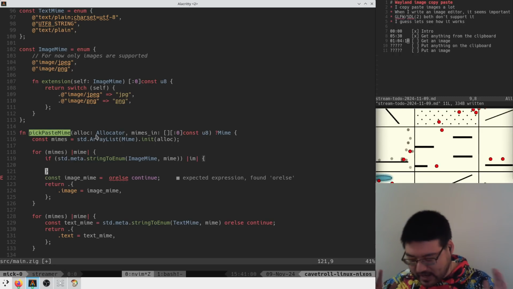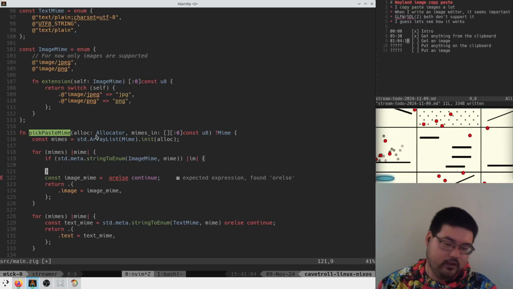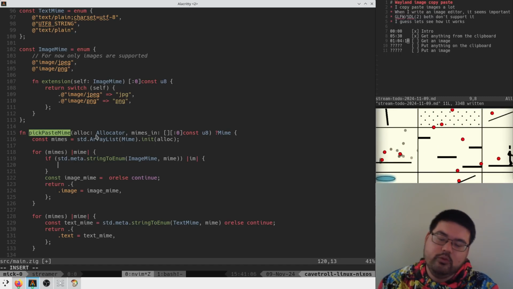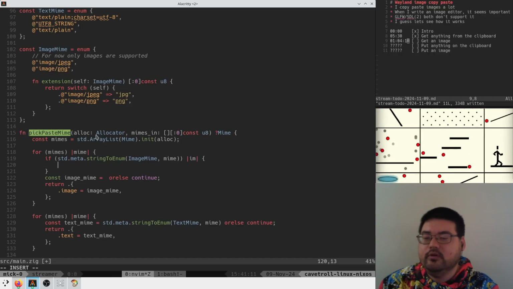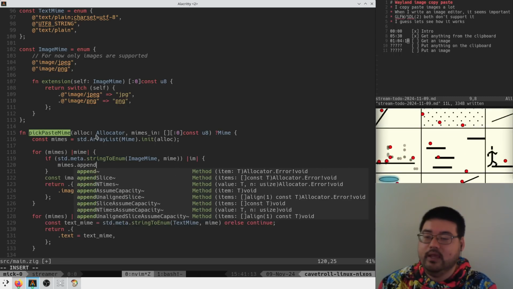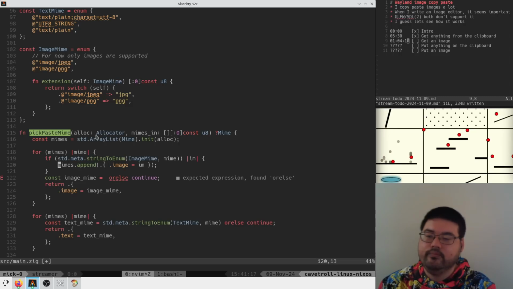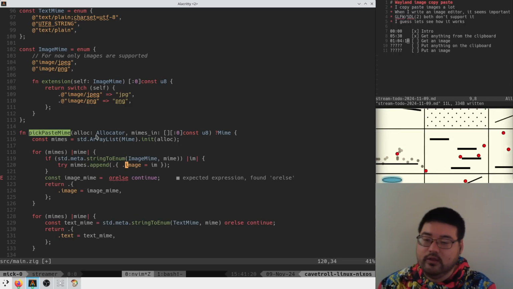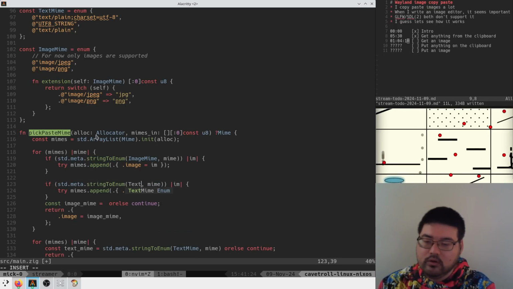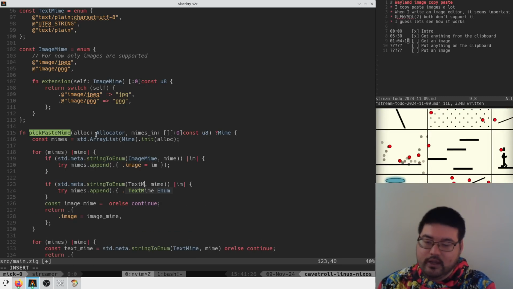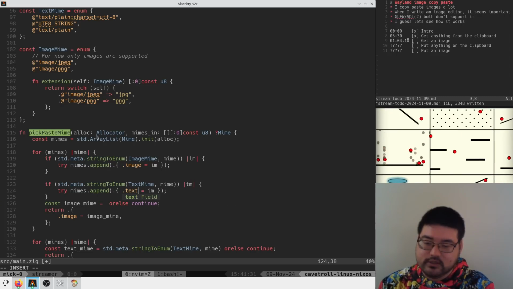I think I need to cache all of the ones I support and pick the smallest one. So like min elem, right? Sure. Same thing. You are right though. Sort is overkill. So if we see an image mime, we say mimes append image is equal to im, right? And then we try to do a text mime as well. Then we have text is equal to tm. Okay.